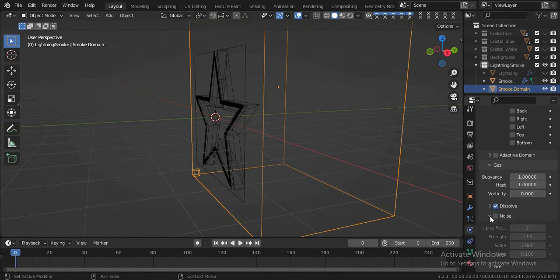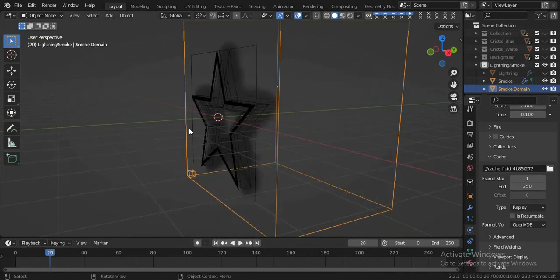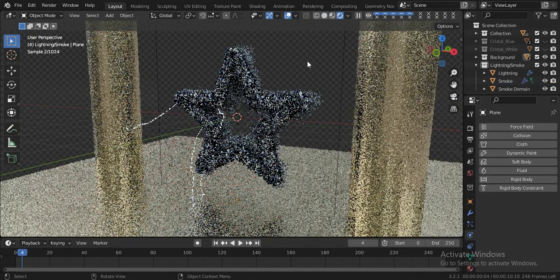Tick the noise. Set the start to which frame you want the smoke simulation to begin and the end to which frame you want the simulation to stop and hit bake. There you go.